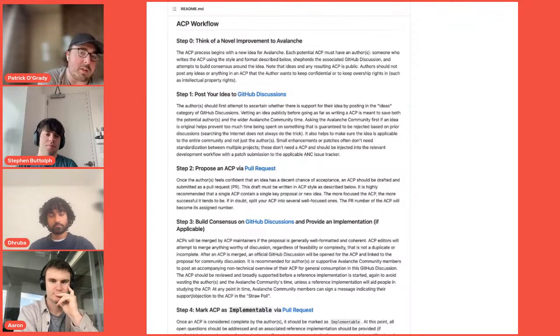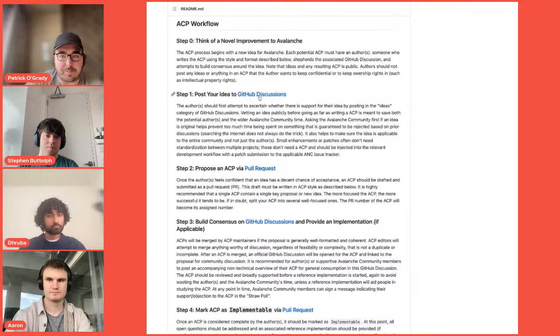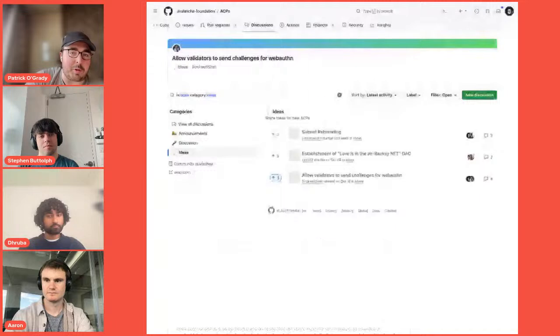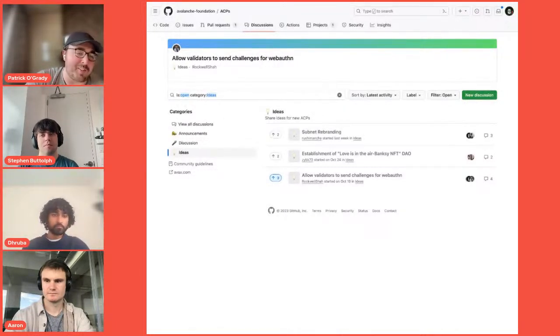Once you think you have something like that, it's important to post if you feel. I think this is probably something I could put as optional, honestly, but you can post your idea to GitHub discussions. This is to say, writing an ACP takes time. You probably don't want to spend the time writing an ACP if a bunch of people in the community are saying, no, don't do this, or there's meaningful feedback to give. So there's a section of the discussions called ideas, where you can post different ideas for things that could eventually become ACPs.